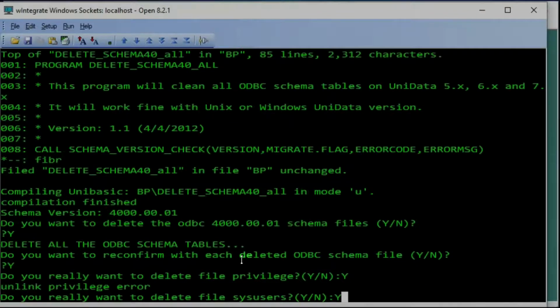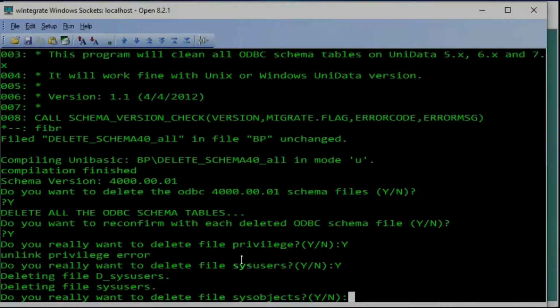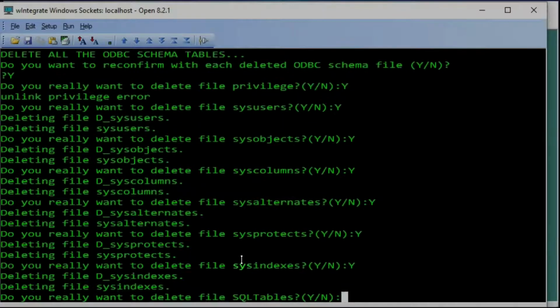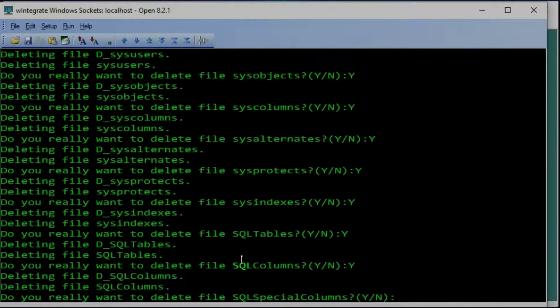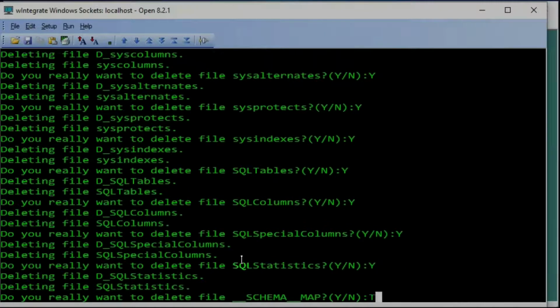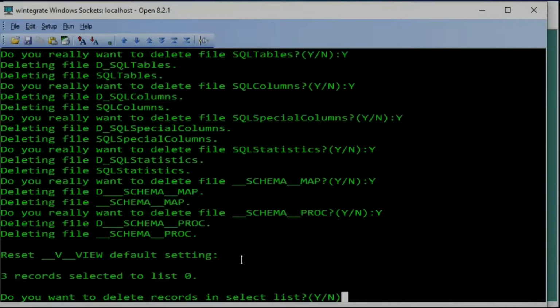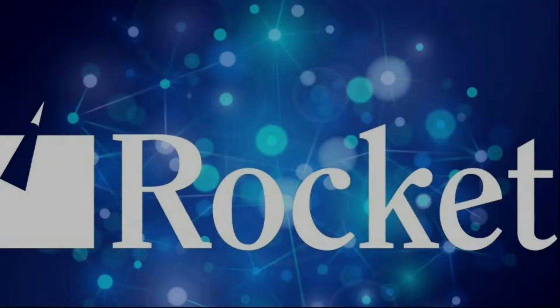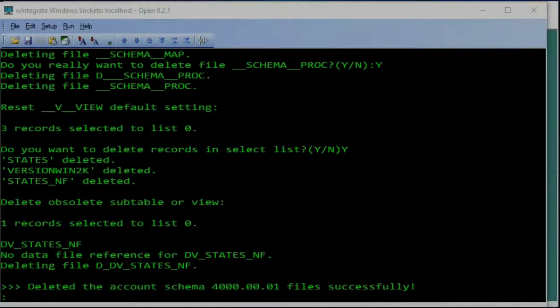If you want to delete one by one, just delete. Yes. Yes. So everything is gone. After you delete, the next time you run VSG and connect to your UniData schema 4.0 account, it will automatically generate a new schema 6.0. The 4.0 is basically gone.